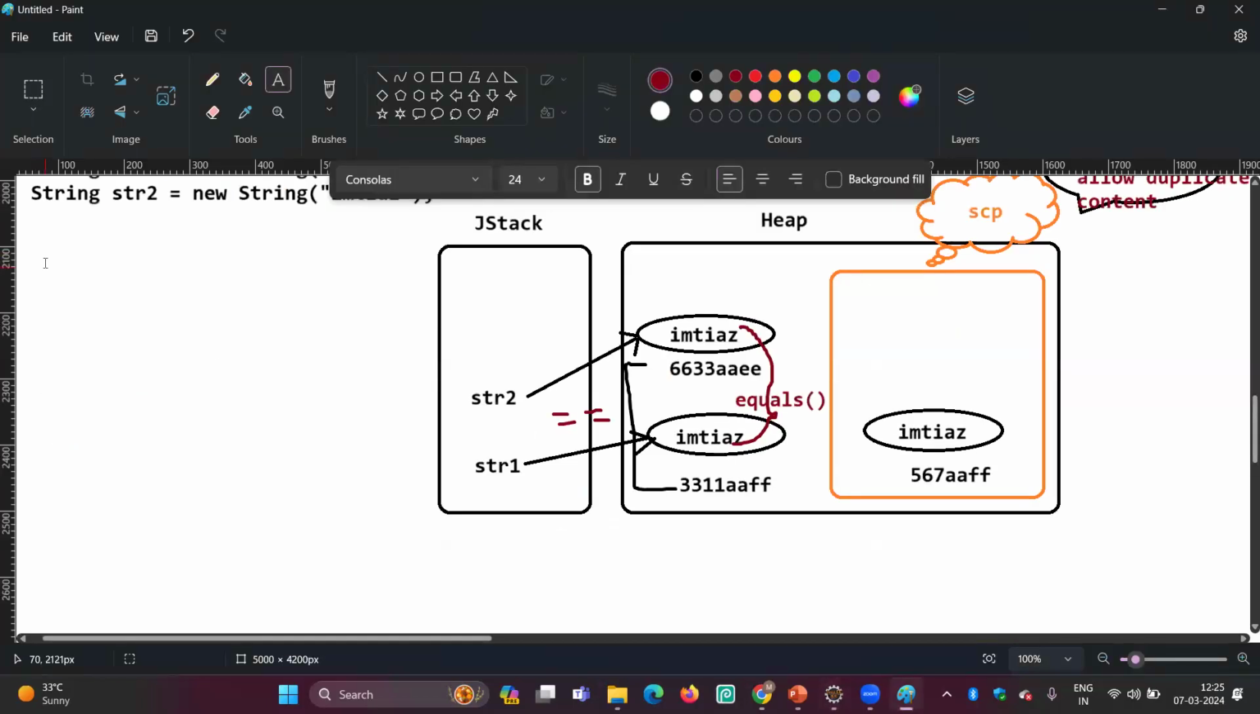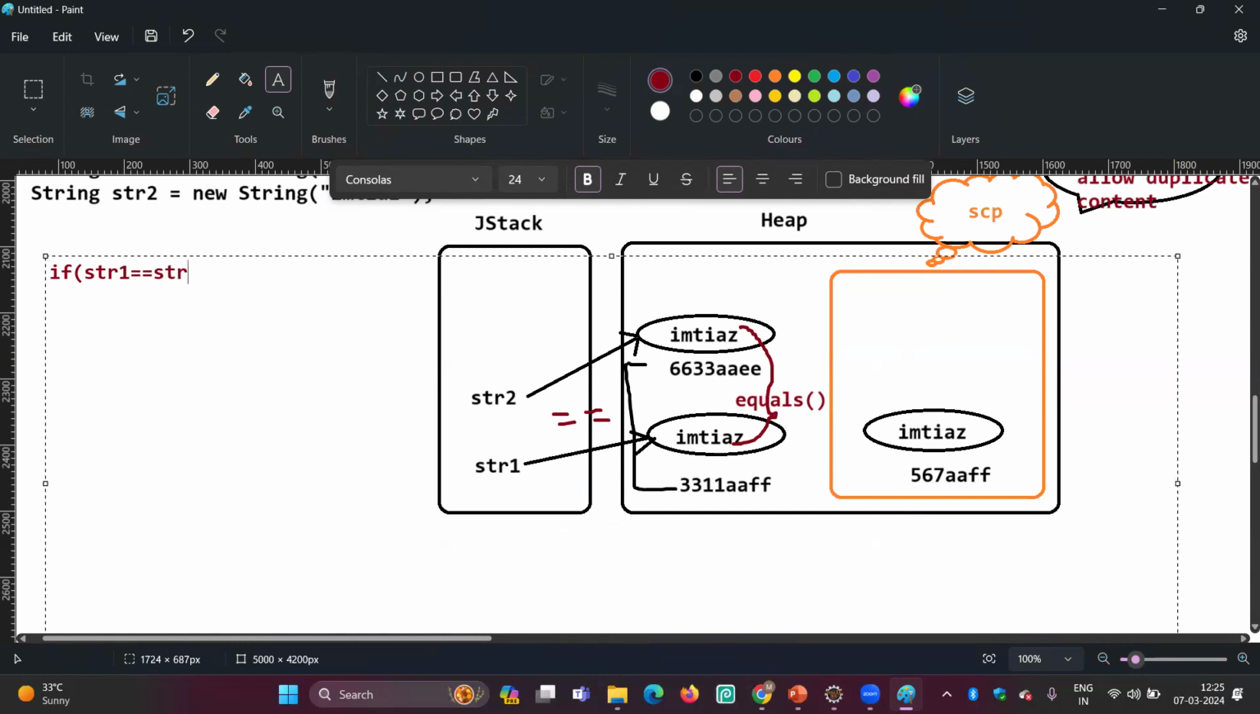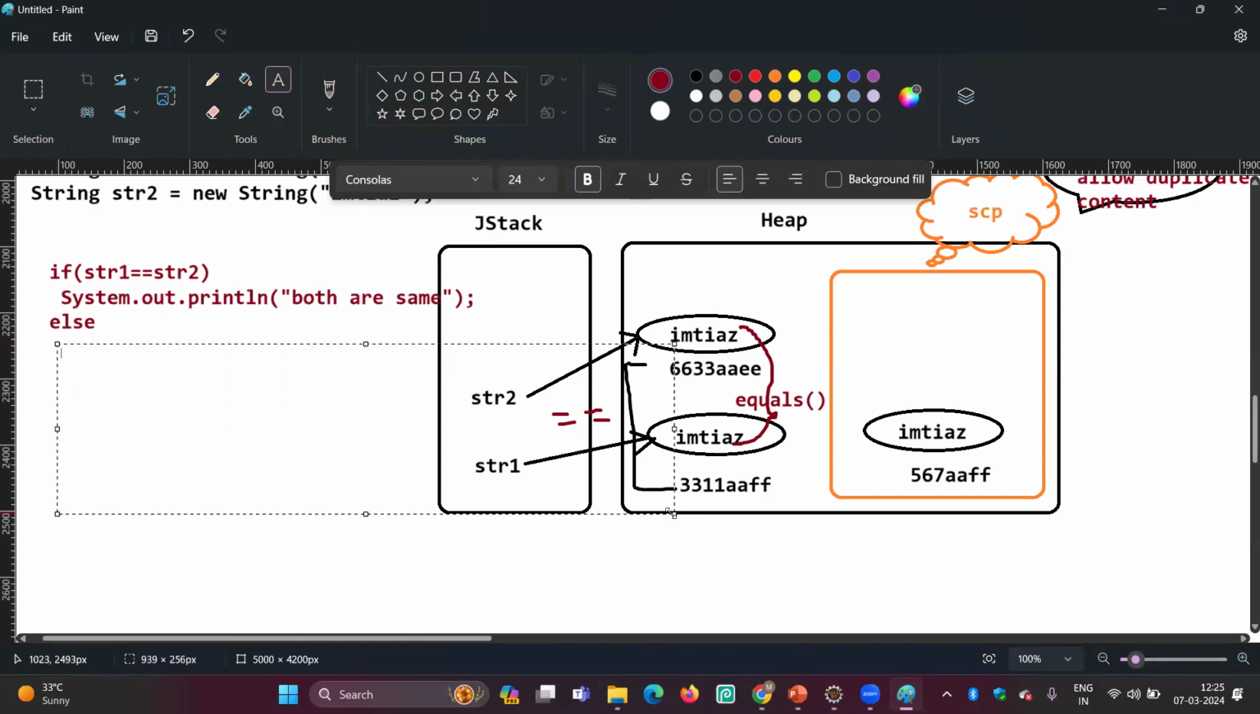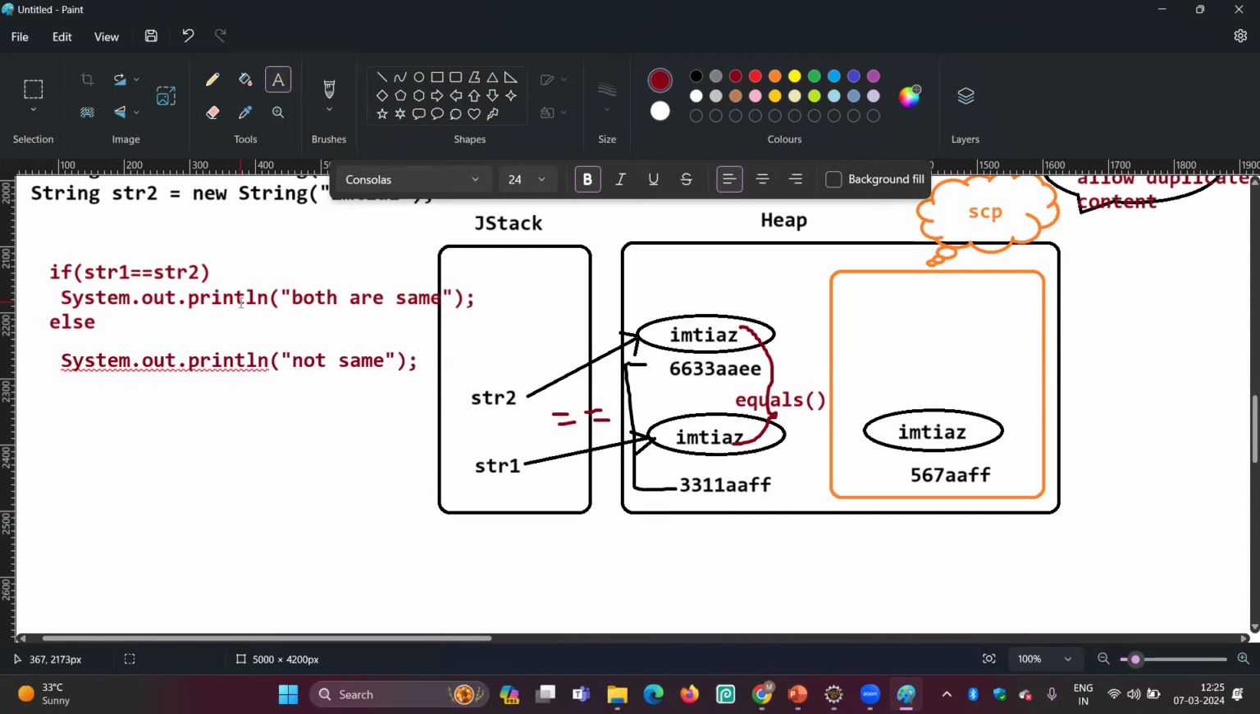First thing, let me write here in front of you: str1 is equal to str2. Let's write System.out.println, "Both are same." Else, System.out.println, "Not same." So can you guess what will happen now?